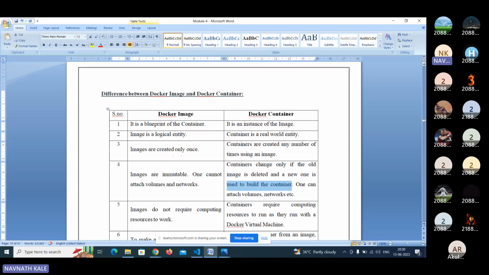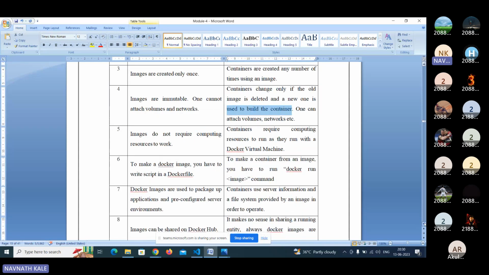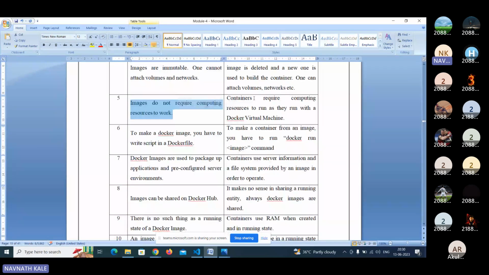Then, images do not require computing resources to work, whereas containers require computing resources to run, as they run with a Docker virtual machine. Means to run a container, we need this Docker virtual machine, like the Docker engine. And then there are six differences.